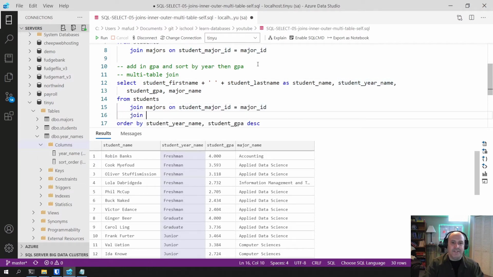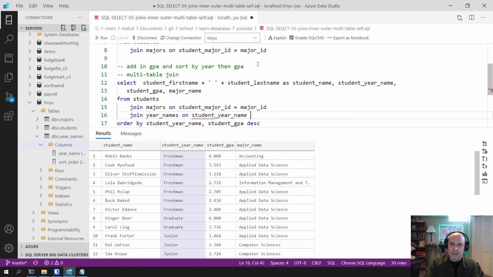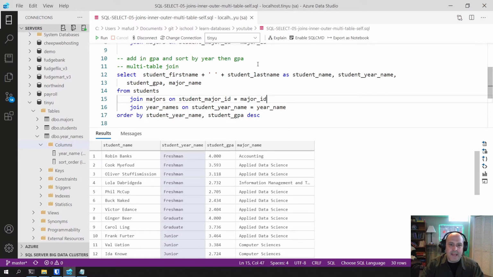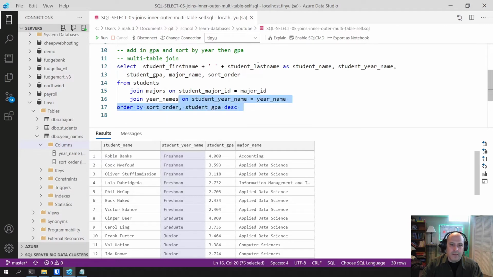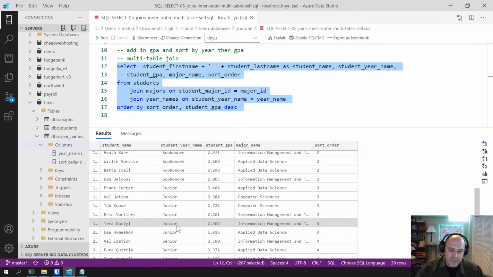So you say join another table. Let's join year names on student year name equals year name. Okay, now when I join them, I can include up here the sort order, and then I can order by the sort order. And now I get freshman, sophomore, junior, senior.